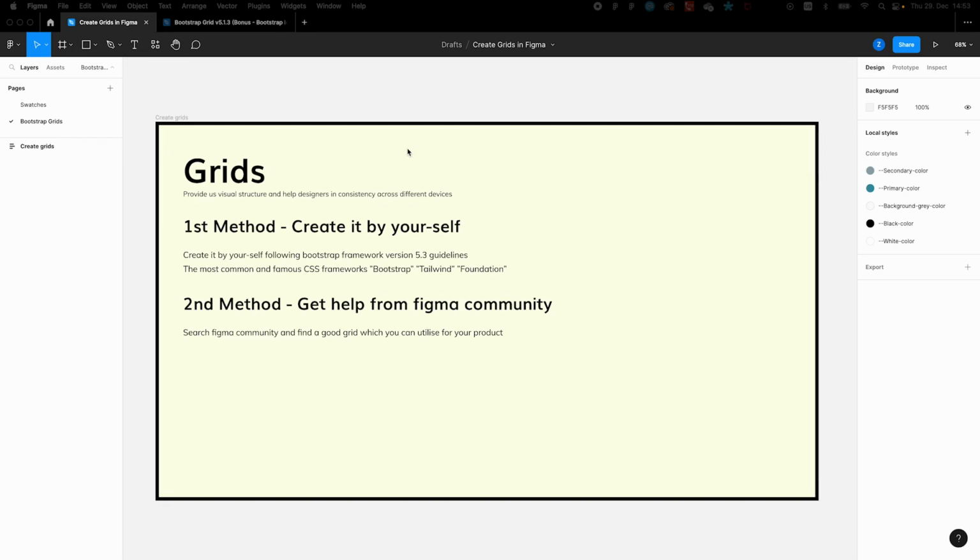Hello everyone, in this video I will show you how we can create grids inside Figma. Grids are visual structures that help designers to create consistent designs across multiple devices and screens. I will be using two methods.